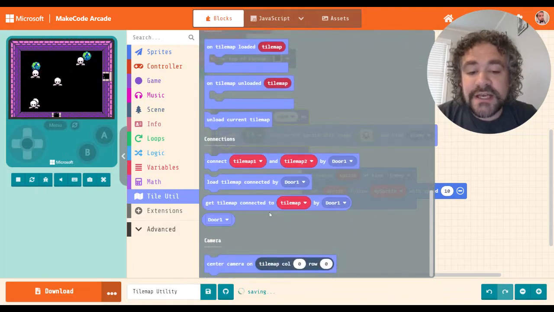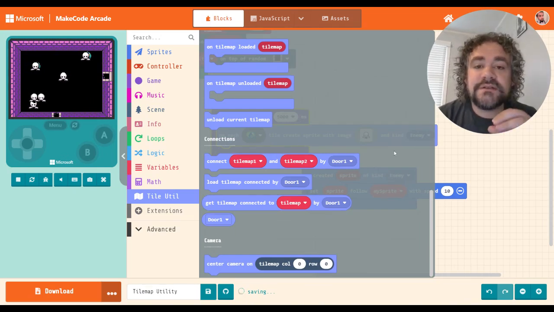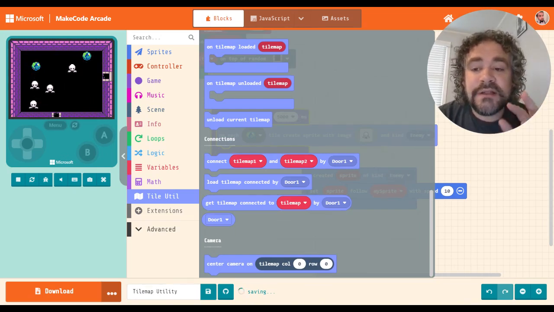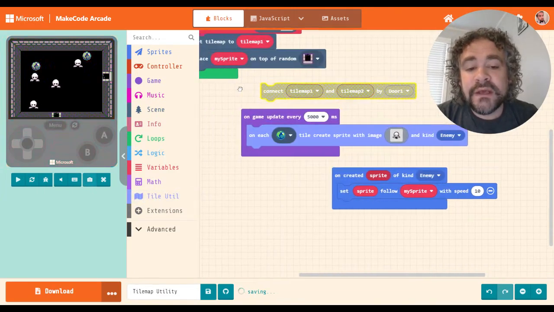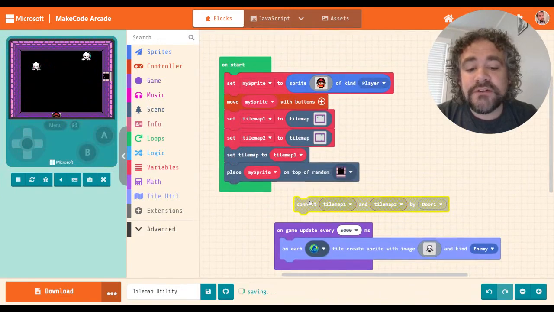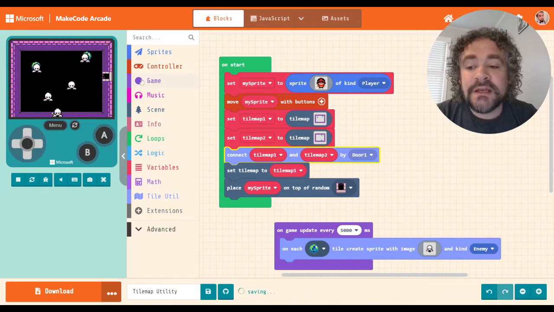Then we have connections. This is kind of the unique part. We've never really had anything quite like this. What these blocks allow us to do is create what they call doors, basically a tile that helps you transition from one tile map to another. So let's go ahead and talk about how this is going to work. I'm going to grab this block right here, and I'm going to put it in my onStart. So after I create the two tile maps, I want to connect those two tile maps by something that they're calling door 1. Now, door 1 is not technically a thing until I make it a thing, but we are connecting these two tile maps. There will be something that allows us to transition between these two tile maps.